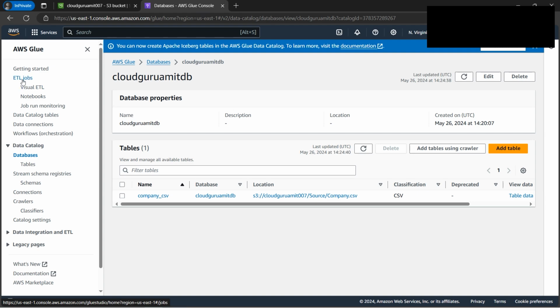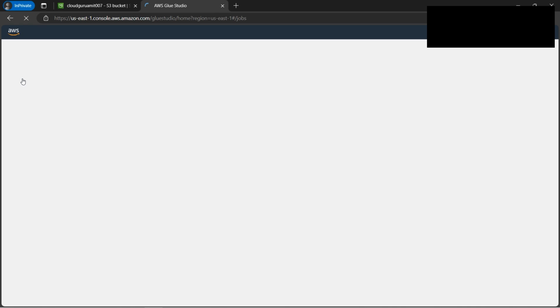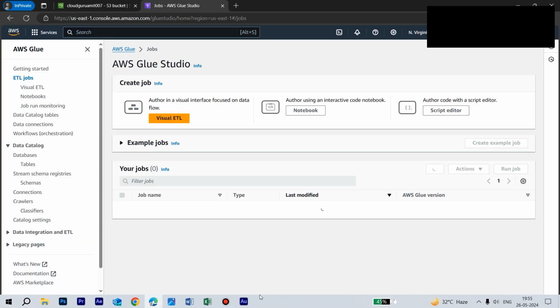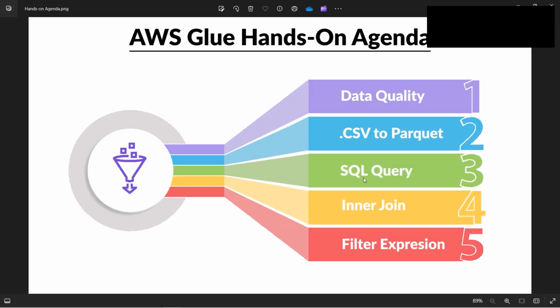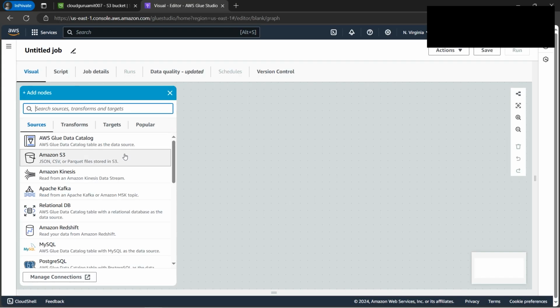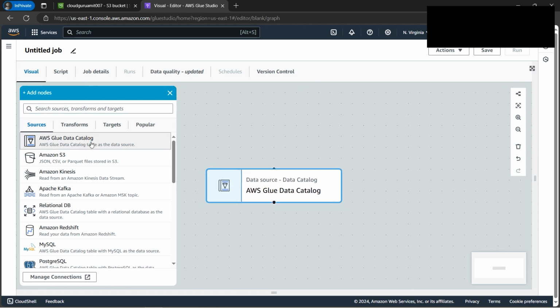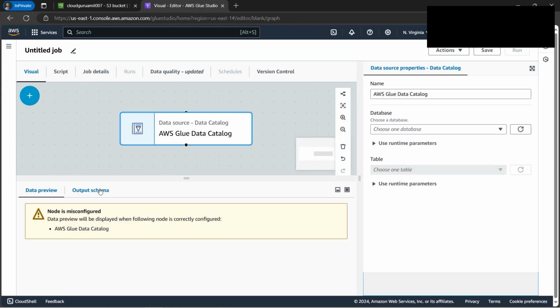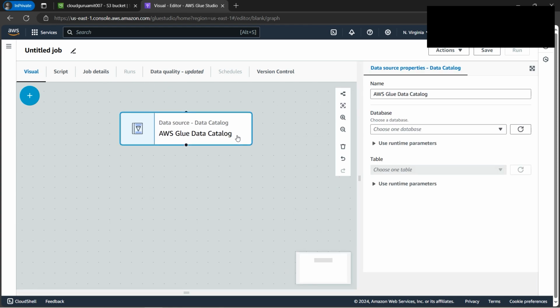Now let's create a visual ETL job. So let's get back to Glue, that is Glue Studio Visual ETL. So let's look at this agenda. The first task is to create one data quality Visual ETL job. So let's perform this Visual ETL. Next, I can use S3 as well as the Glue data catalog. Since we have the data in the table itself, let's use the data catalog. So let's click here.